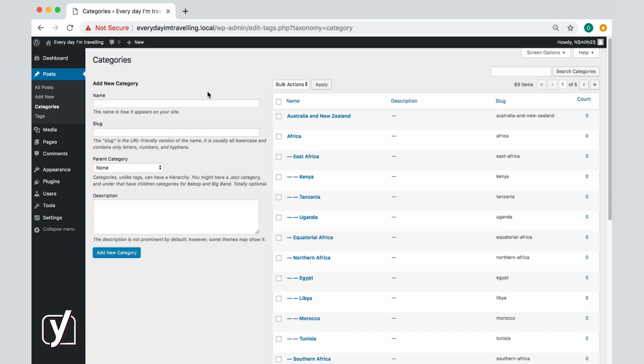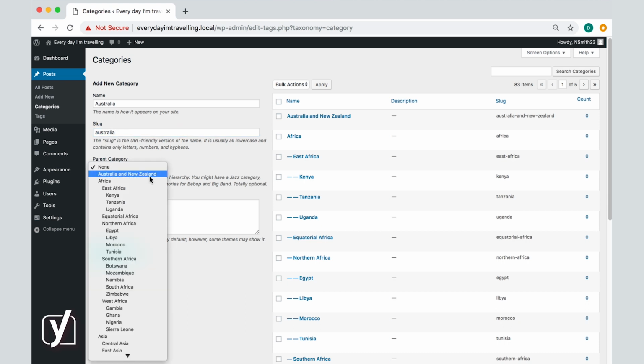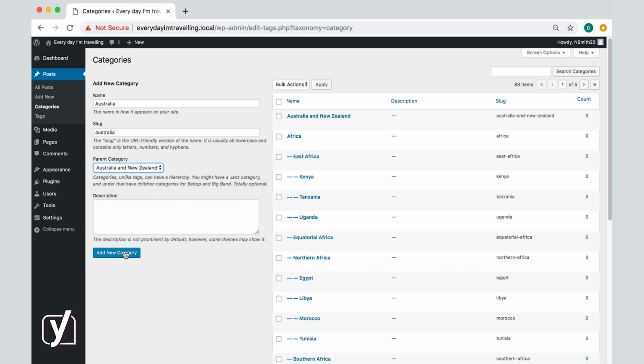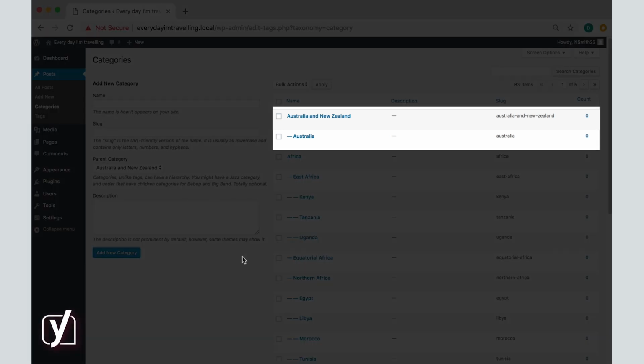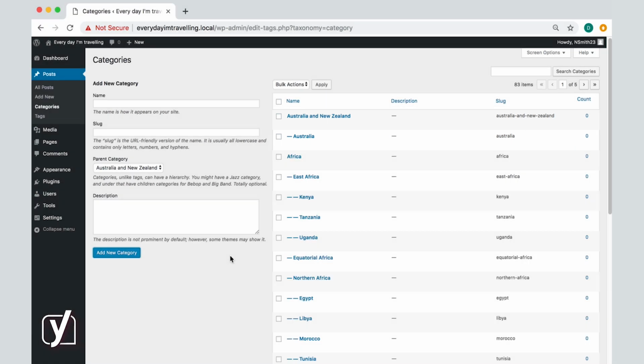We will add the child category in the same way as we did the parent category. We add a name, Australia here, the slug, and here in parent category, we choose Australia and New Zealand as the parent category. And then we just click the Add button. And you'll see that in the overview on the right, Australia is filed under Australia and New Zealand, with a line in front of the name to indicate that it is part of the parent category. And I will go through the same steps for New Zealand quickly.